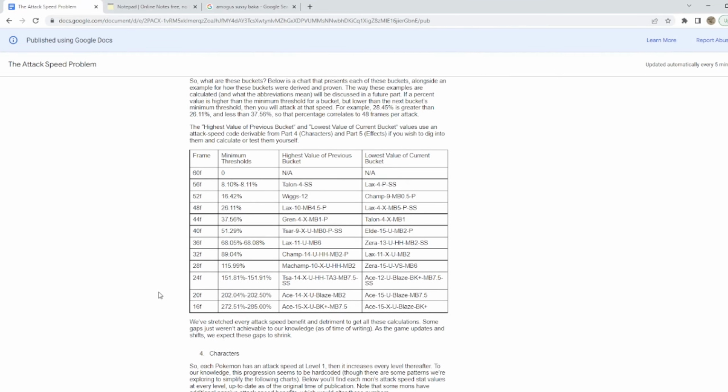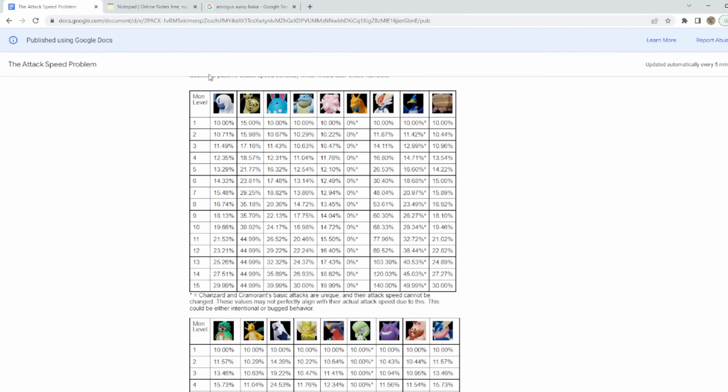And hopefully the Unite DB will add in the scaling for all the attack speeds. So when you're on the website, you can just go through and it'll give you the list of attack speeds.